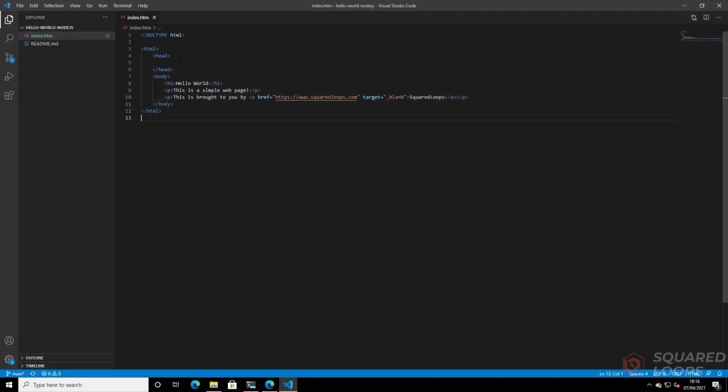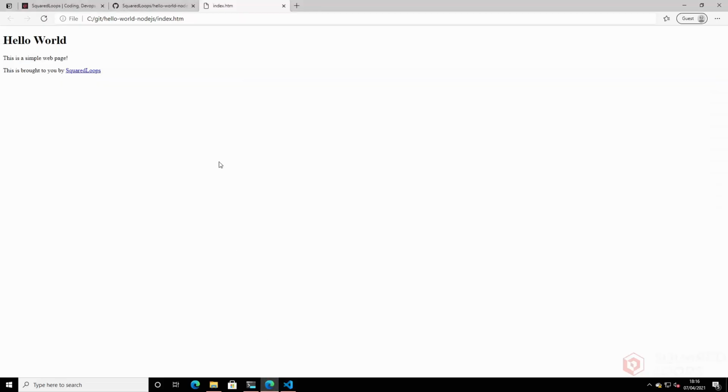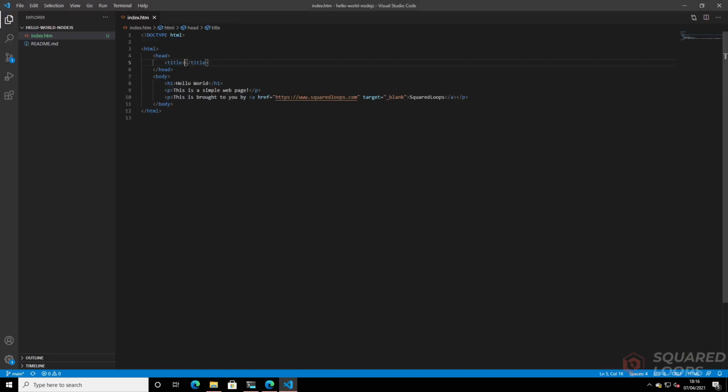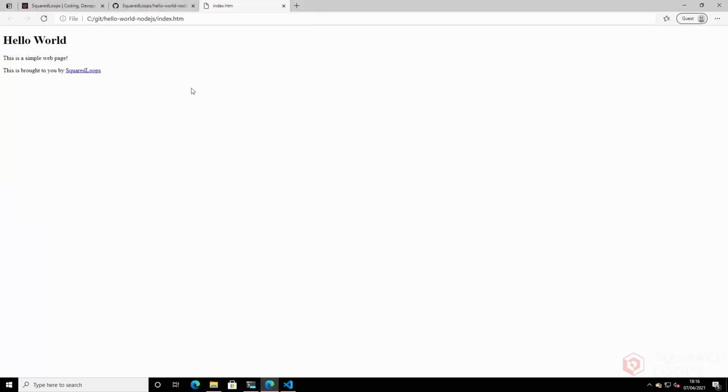One of the first elements we'll add in our head is the title. At the moment, if we view the page again, the title is just index.htm. Doesn't look very attractive. We can change that to hello world NodeJs. Save that. Refresh. And now our browser tab already looks much better.